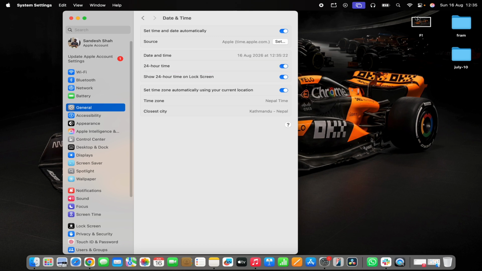Once enabled, your Mac will immediately display the time using the 24-hour system. For example, instead of showing 2 p.m., the clock will display 1400. This setting also changes how the time is displayed in other areas of macOS that use the system time format.